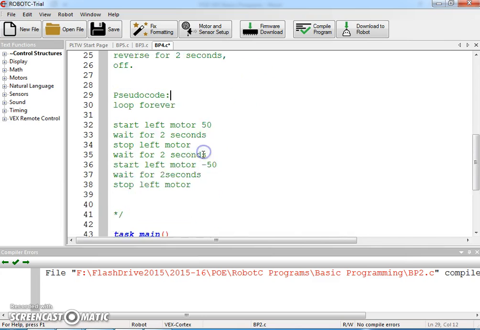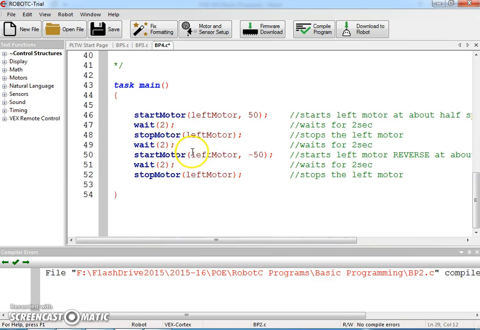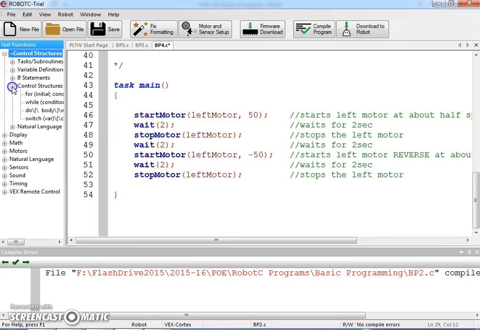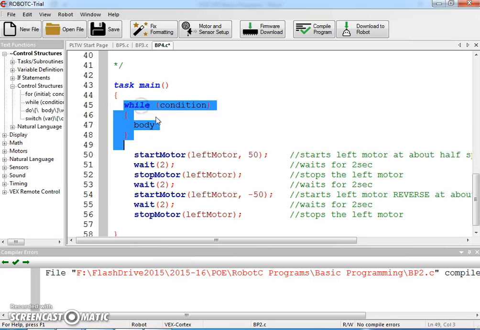Here's our pseudocode kind of broken down. And here's our code. So that worked for BP2. Now we want to do this forever. Well, we use a control structure called a while. So control structures, and then you can drag in this while. And this kind of gives us everything we need to know.